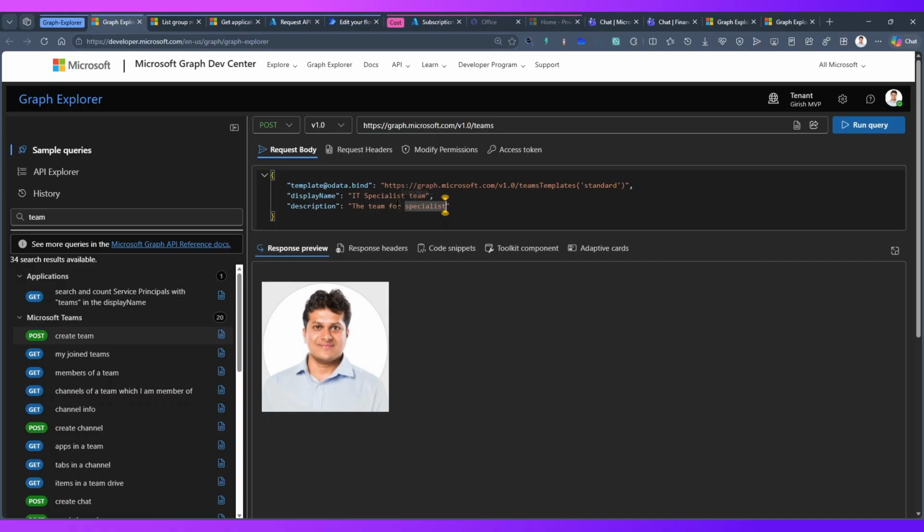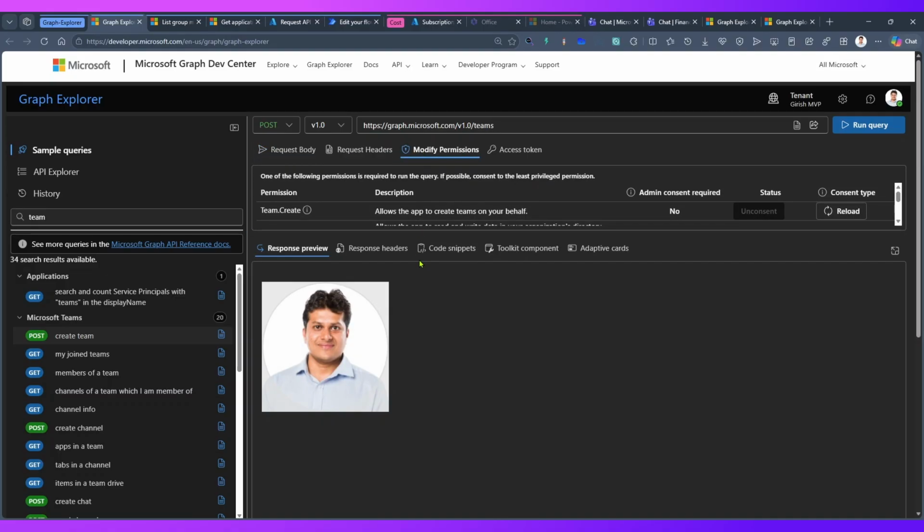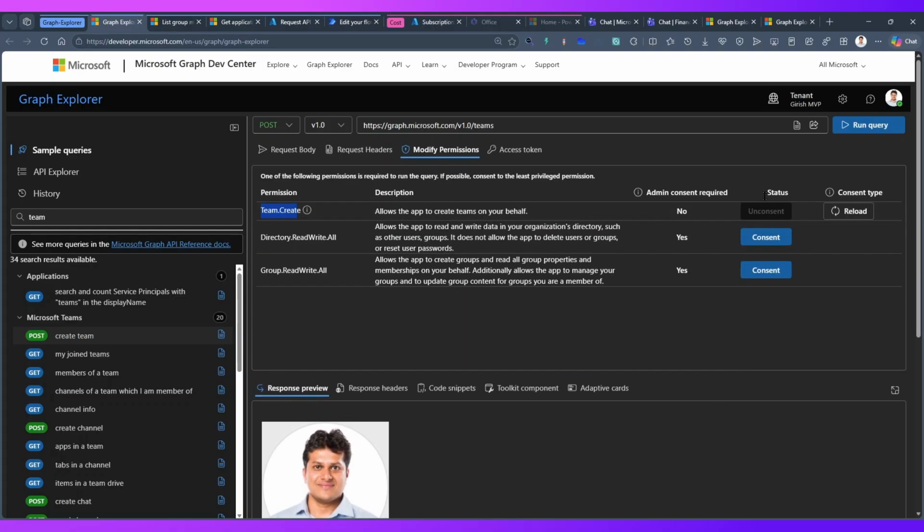If I go in this, I have an option to modify the permissions because for that you would require a permission to create a team. So team.create. Now I've already consented. I have already given the permission, and that's why it is not asking me to request for permission. However, if you want to give a permission, in your case, you may have to click on consent. Now I don't want to read and write the directory. I want to just create a team, and that's why it has given me team.create. I can go ahead and reload the consent over here.